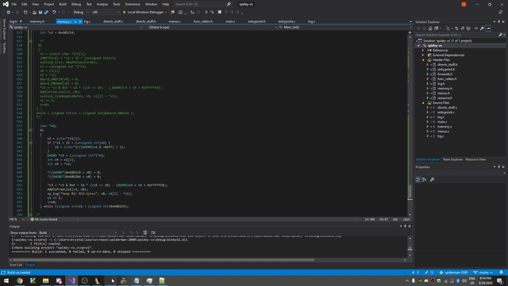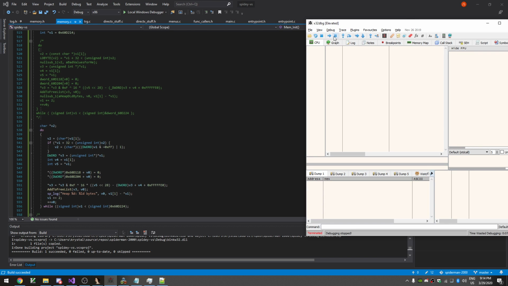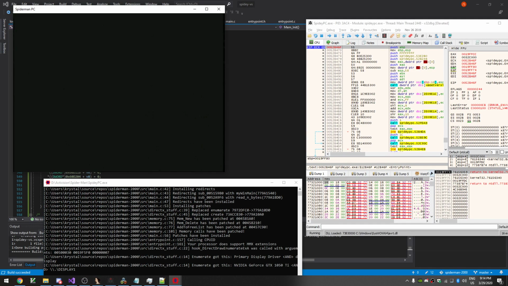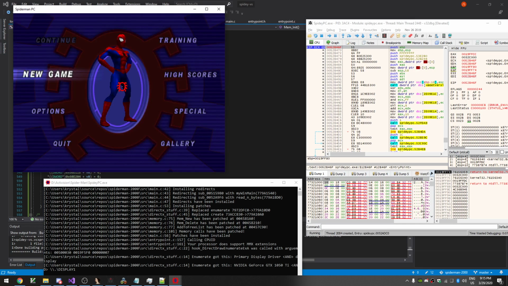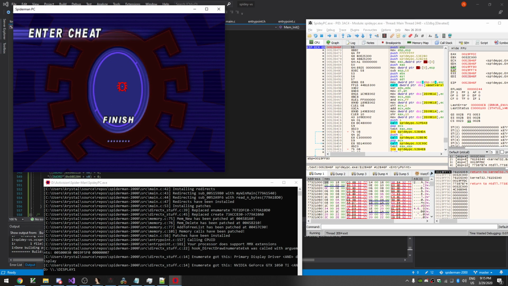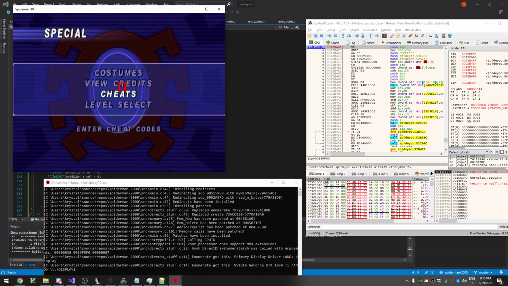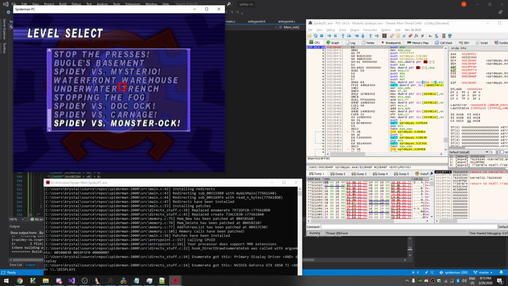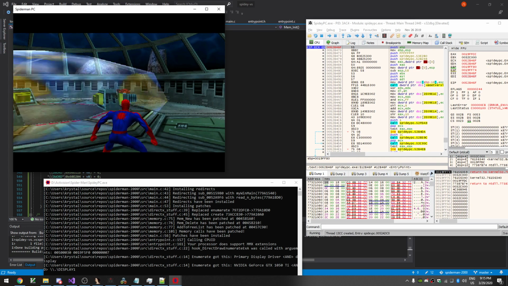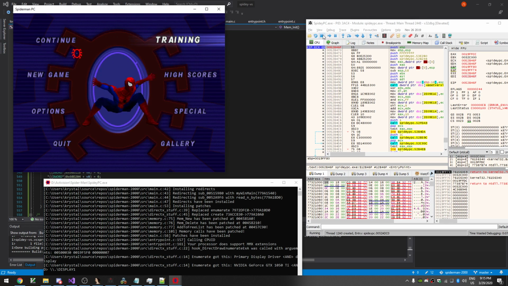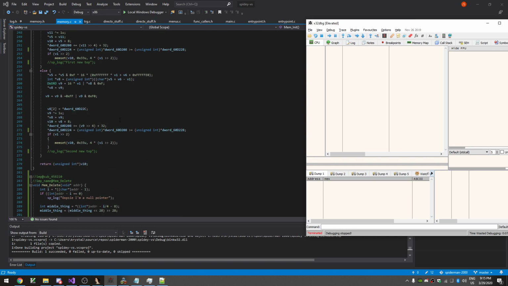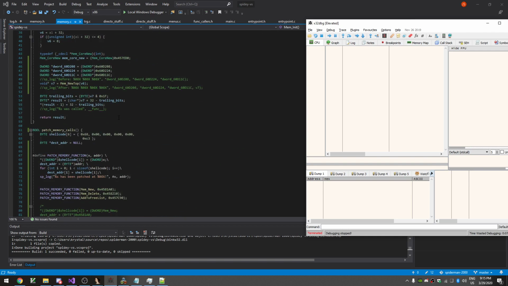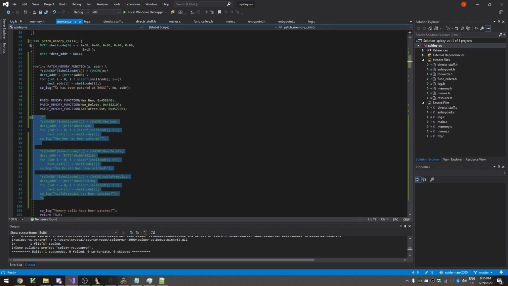Let's see if this works. Like, I didn't change anything in the code, so everything should work. So yeah, I didn't change anything, so no bugs should have been introduced. Now here, just go here and just move that.